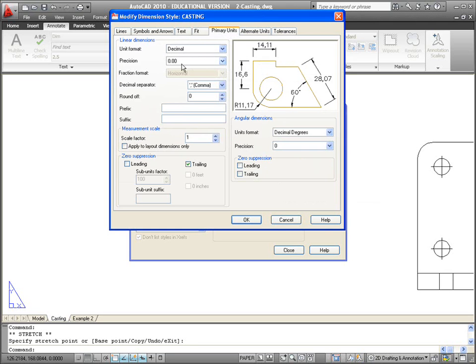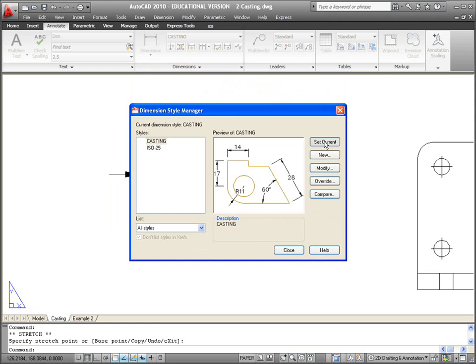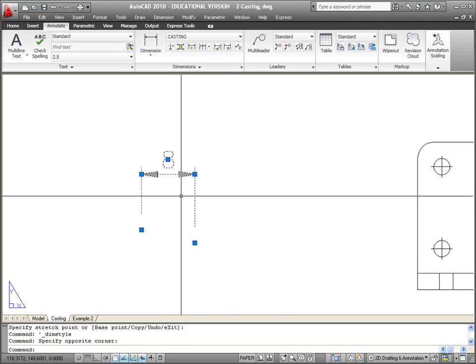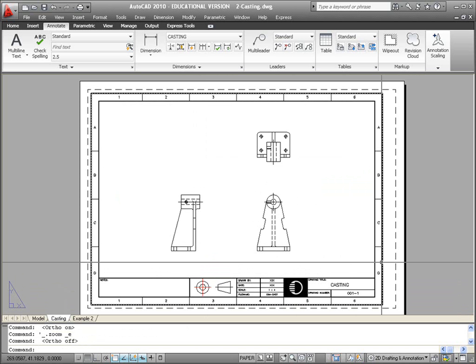Come along then to primary units, we've got decimal, and we're going to change it to the nearest whole number. Our decimal separator is going to be a full stop, so it's a period, and just check that all the settings are done. Yeah, so that's changed to one decimal place. Oh, no decimal places. Okie doke. And click OK. And set that current close, and that's my dimension style set up.